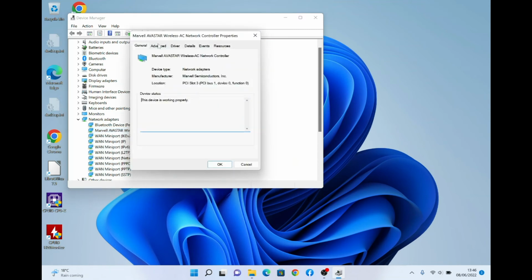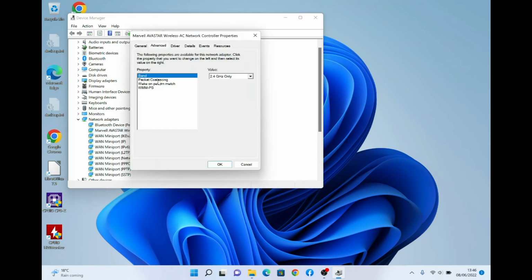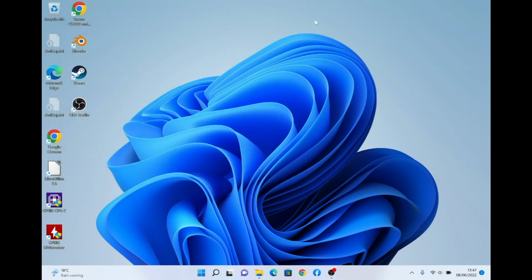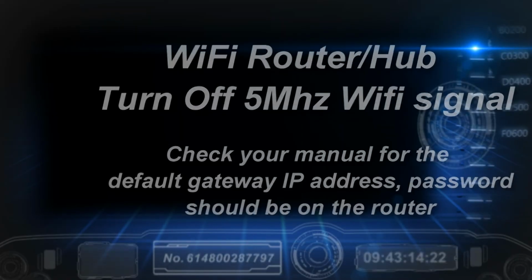and go to Advanced, and on Band the default is Auto. Select 2.4 gig only. Click OK and now we can close this window. Now you should connect to your internet connection on 2.4 gig, no problem whatsoever.